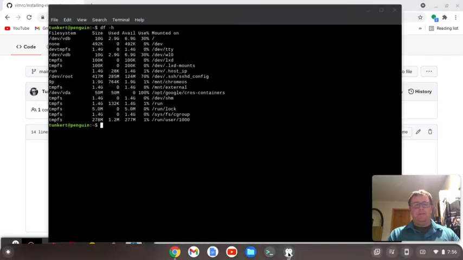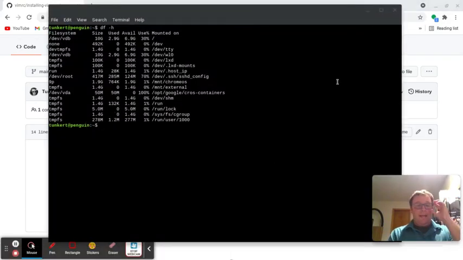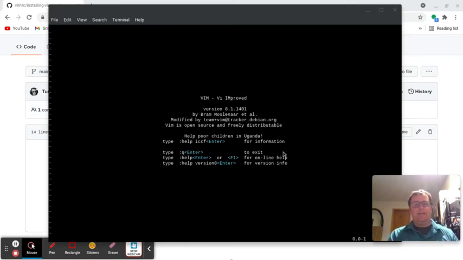I've installed the GNOME terminal here, and I'm just going to pull up Vim, and you'll see that we have version 8.1.1401, which is pretty cool, but it's not the latest version of Vim. It's after version 8, so it's still somewhat up to date, but if you want to get the latest version of Vim, I'm going to show you how in this video.